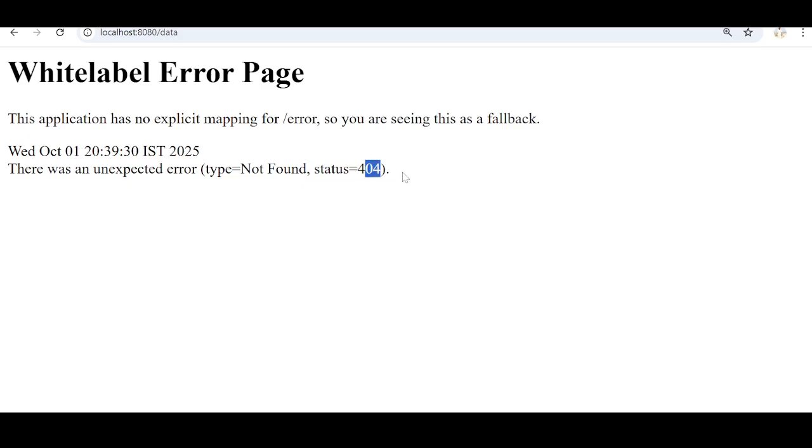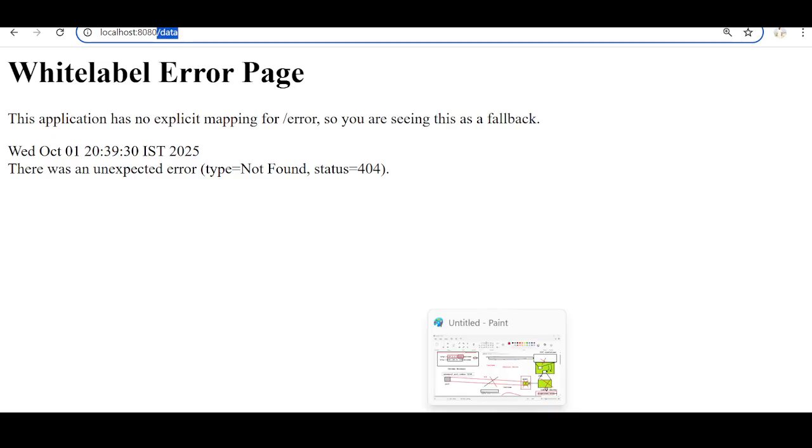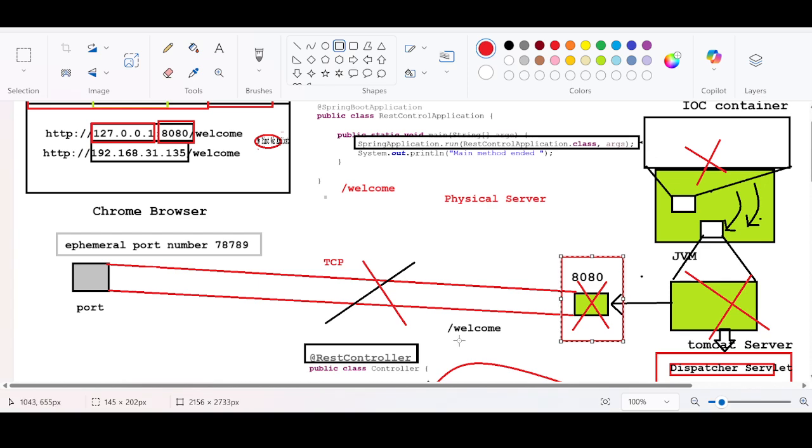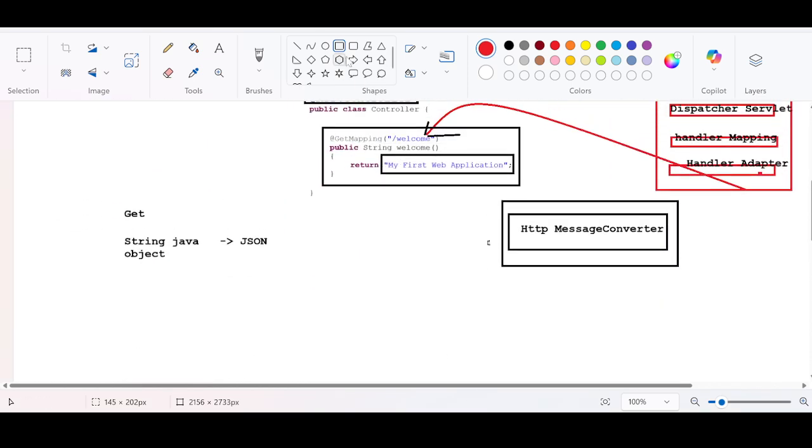Have you seen this 404 anywhere? Yes, sir. Seen. Why are these things coming up? Now you got the reason, right? Because the physical server is running and the logical server is also running, but the data that you are trying to fetch is not available. Is there any configuration for /data in our REST controller? Do we have any configuration? No. We have /welcome, /data is not there.